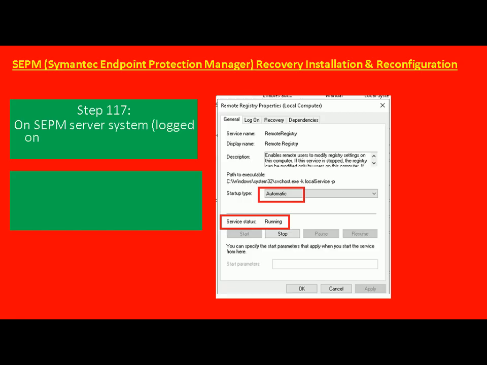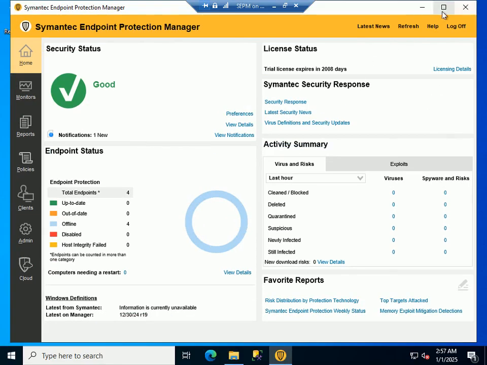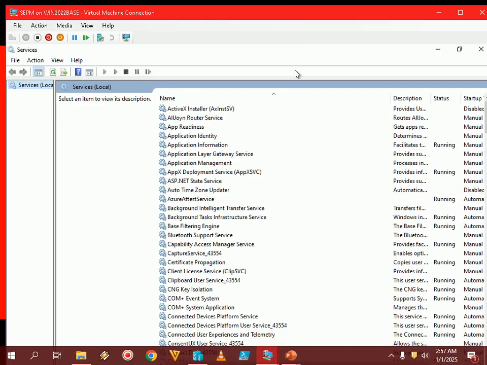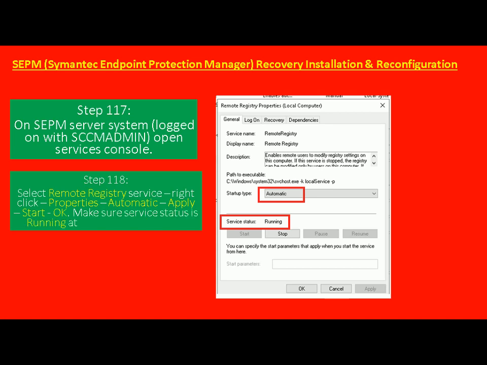On the SEPM server system, logged on with the SSM admin, open the services console. I'll minimize this and open the services console on SEPM. The next step is select remote registry service, right click, properties, make it automatic, apply and start it, and make sure the service status is running at the end.